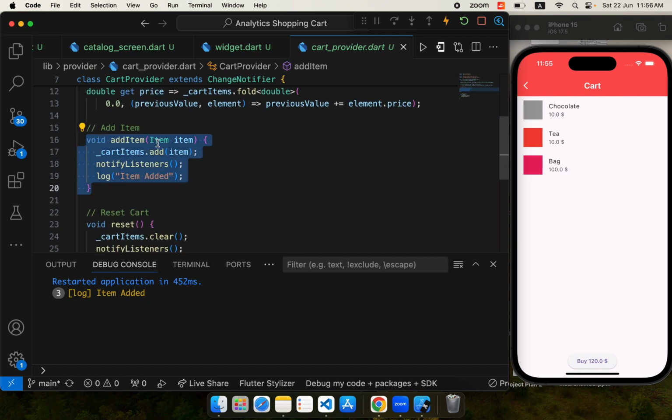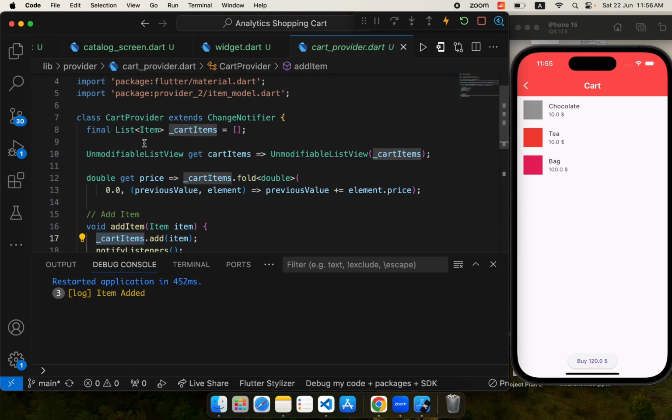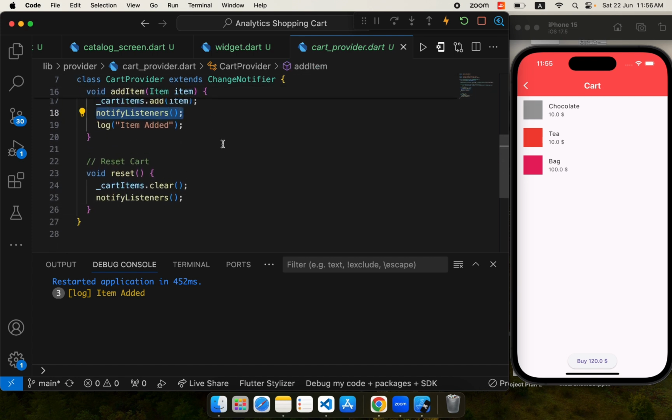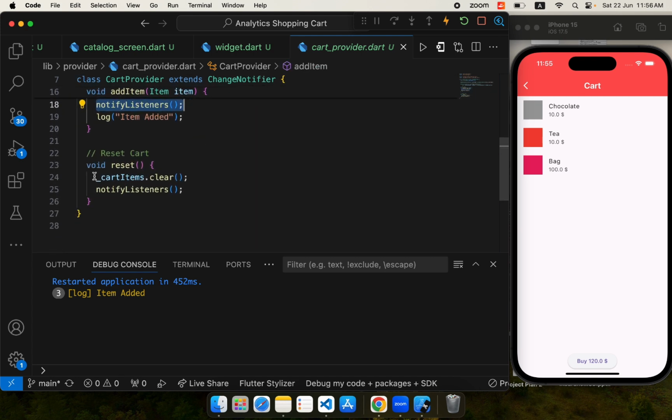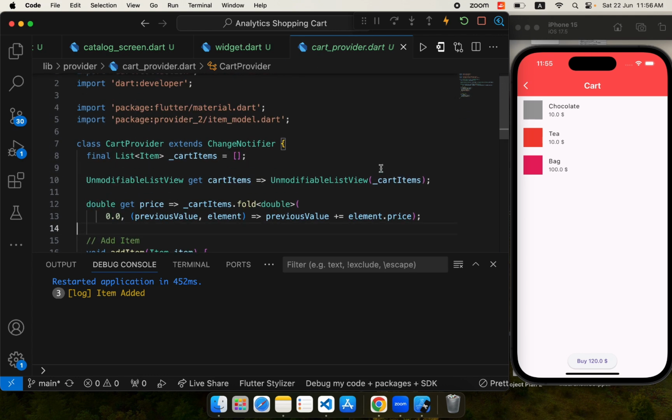Here we have the add item that takes an item, and here we add this item to the cart item list, and then we notify the listeners to update the state, and on reset we just clear this cart. So this is our cart application.